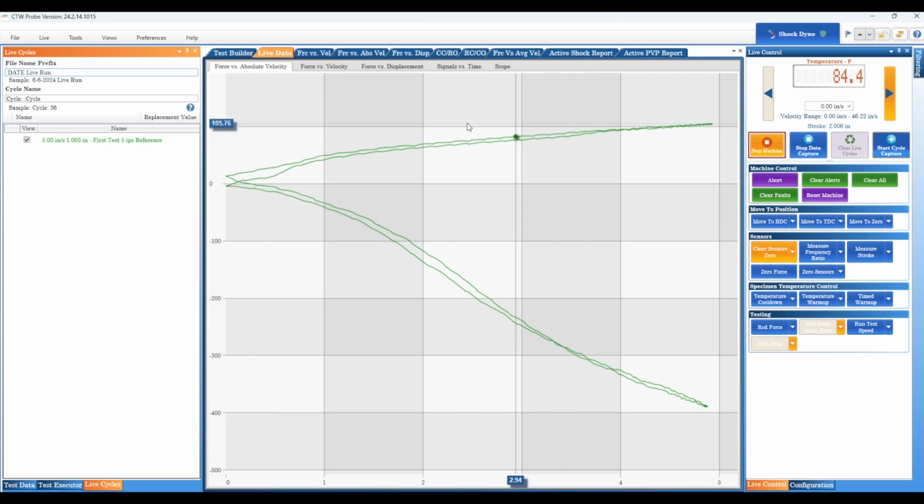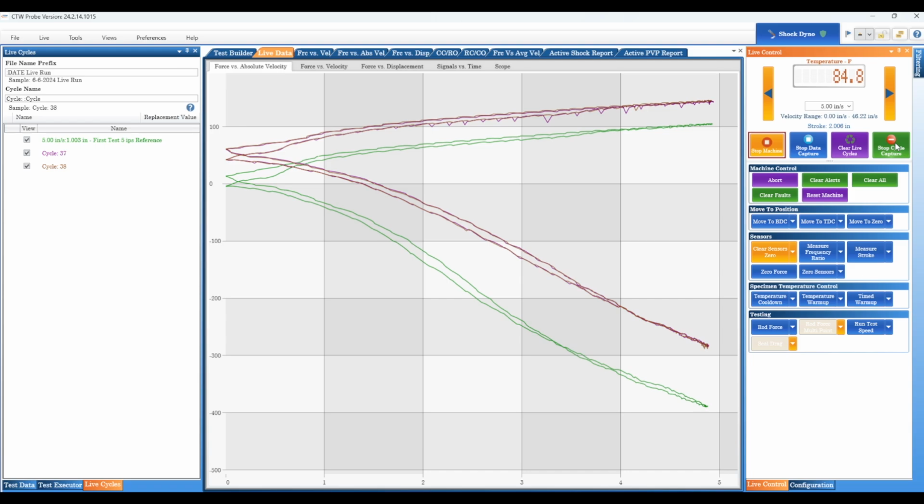So if you're going to try to match it, you're going to go back and you're going to run it at the same speed it was run at. We're going to do 5 inches again. And the dyno's going to fire back up, and I'm going to do start cycle capture. Oh, look at that. Okay. Stop cycles, stop the dyno.